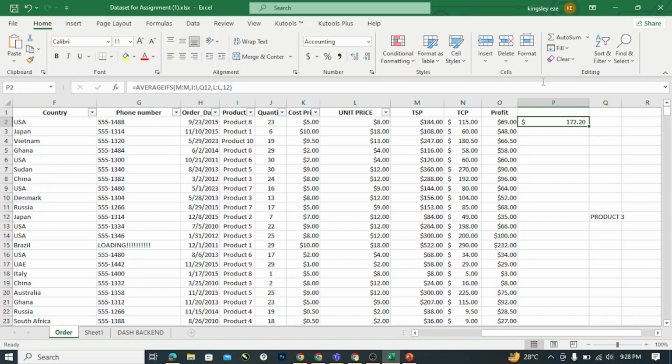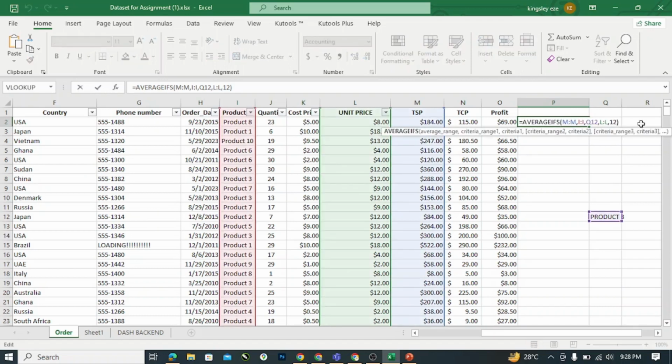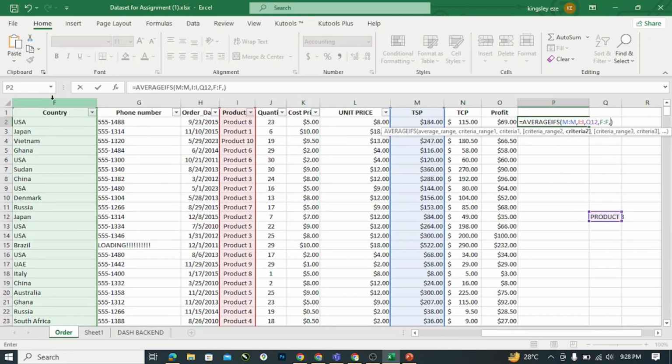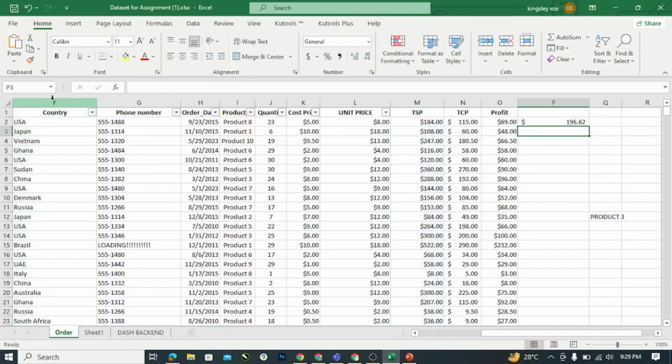So please, are we following? Assuming we changed this to country, and the criteria here was USA. If we press enter, that will change our average, because now it's only doing it for people from USA alone. So all of product 3 that are from USA, this is their average.